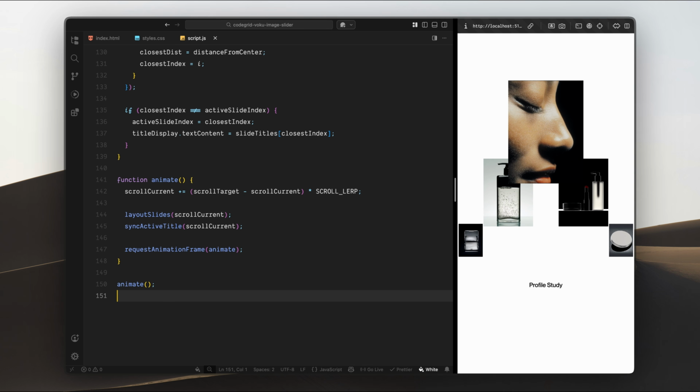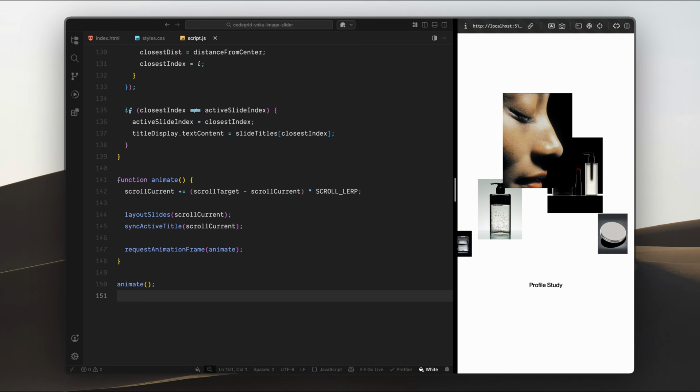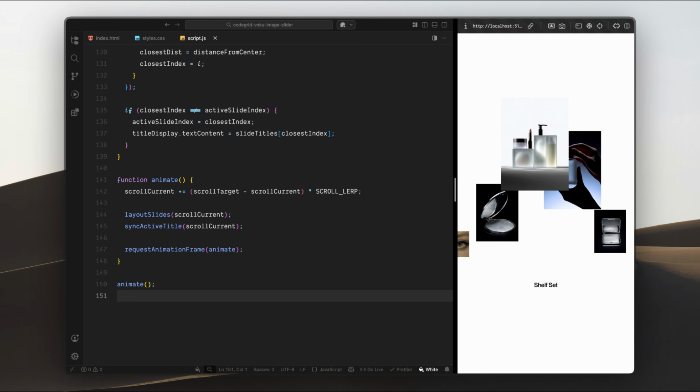At the end, it calls requestAnimationFrame to schedule itself for the next frame, creating a continuous loop that runs as long as the page is open. I'll kick it off with a single call to animate, and from that point on, it runs on its own. If we check the browser now, there it is. The full slider scrolling smoothly, slides flowing around the arc, scaling up and down, and the title updating as each slide passes through the center.